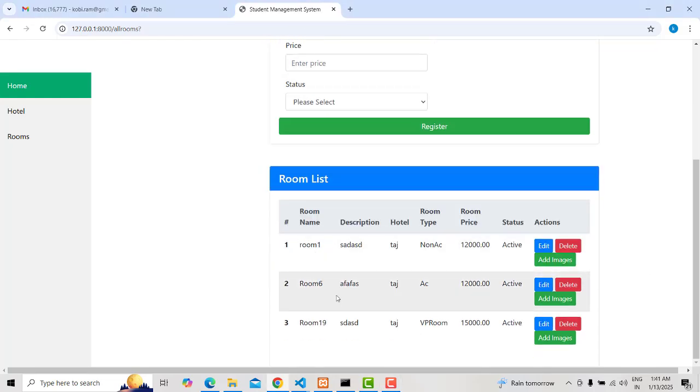Now last class we stopped up to this. We have discussed edit and delete, and we will do it later on. So this time we have to click the add images button. Okay, the rooms, room one, room three, we have more than one image. We will be able to add more than one image for the rooms.